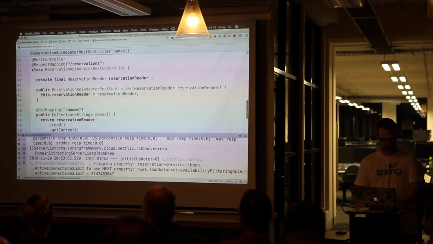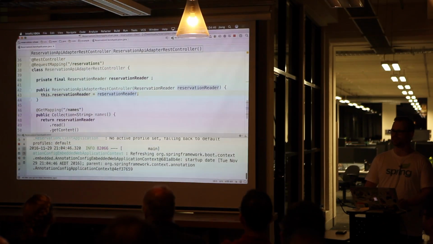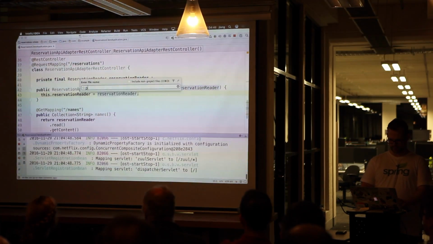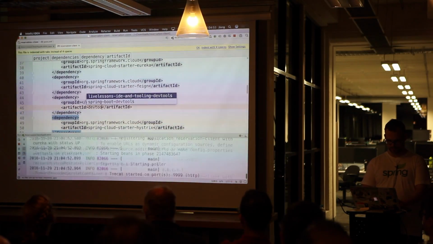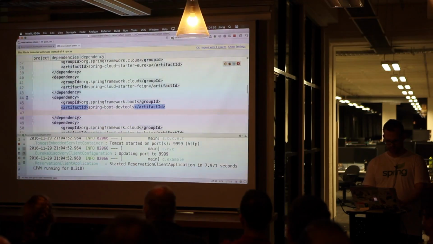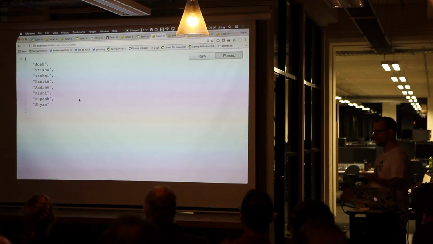Context, but it's this endpoint. Wait a minute. I forgot to add dev tools, so my Command F9 did absolutely nothing. Dev tools. Okay, next time. Scope runtime. Okay, there's this, and there's my names. So that worked. The happy path worked just fine.